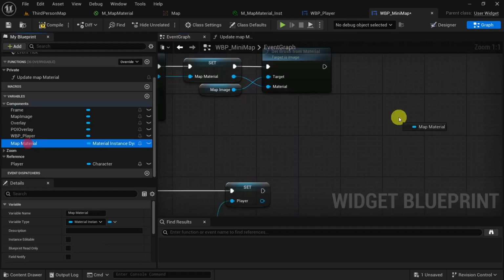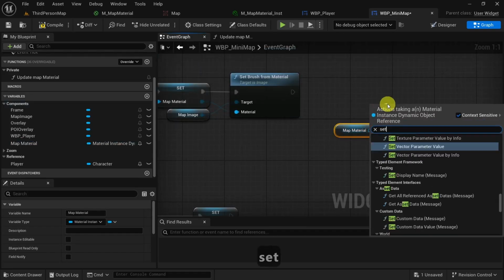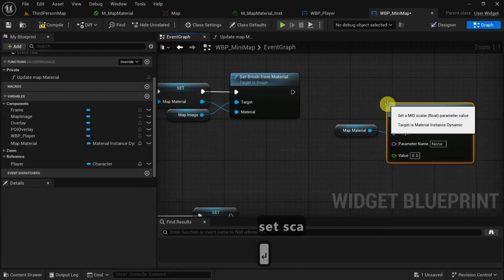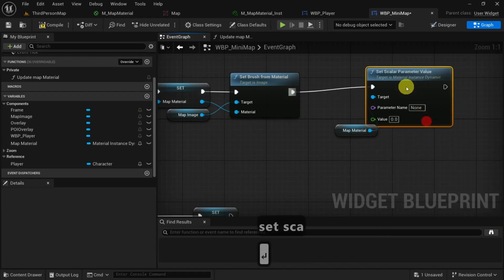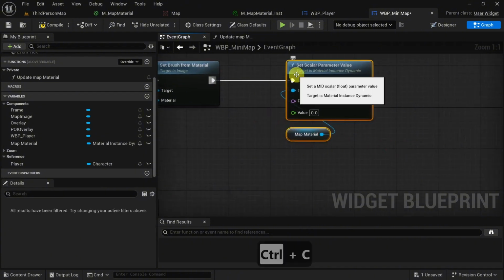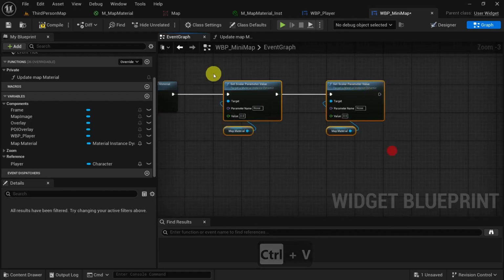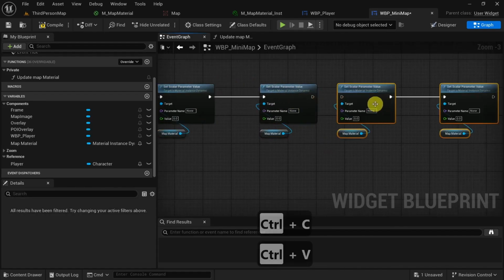Now that the map material is in, we should add a few functions with this variable. And from here, add a Set Style Parameter Value. It will be copy-pasted four times. Two done. Control+C, Control+V, add it.